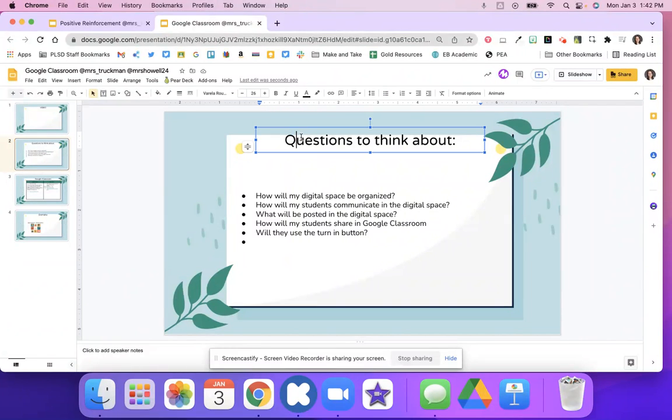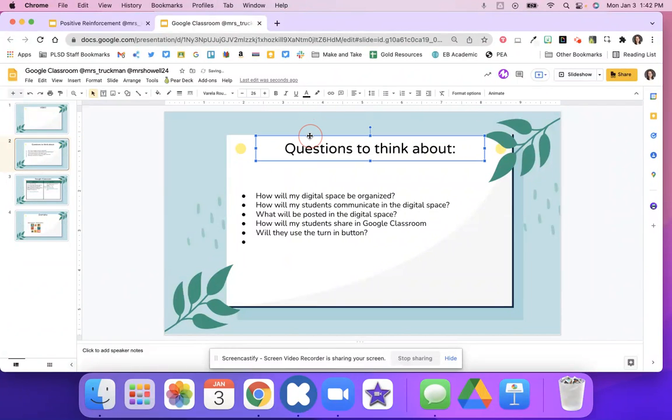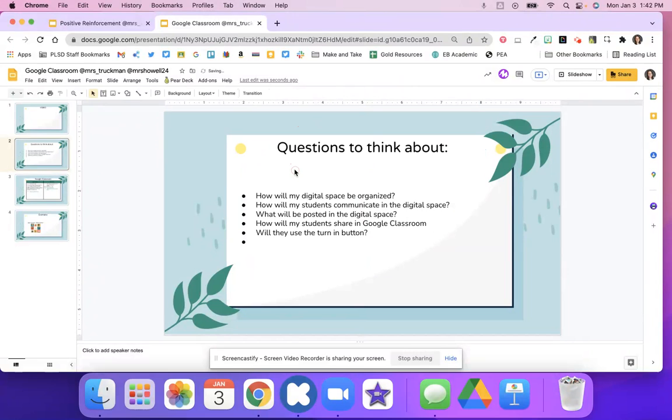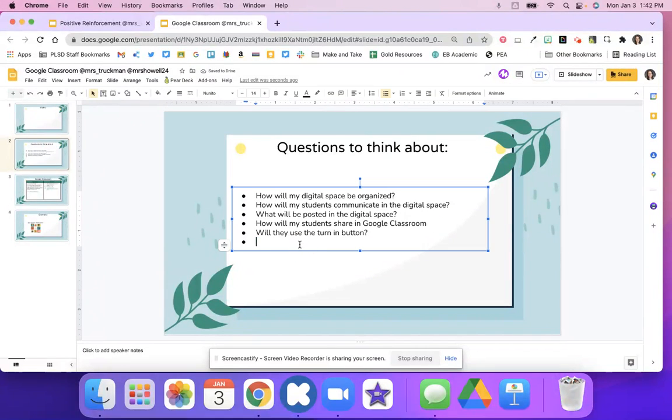Here are some questions you're going to want to think about when it comes to your digital space or your Google Classroom. So, just think about how you want your digital space to be organized. Do you want it to be organized by date, by topic, or by unit? It's really important to start thinking about that so you can organize that space.